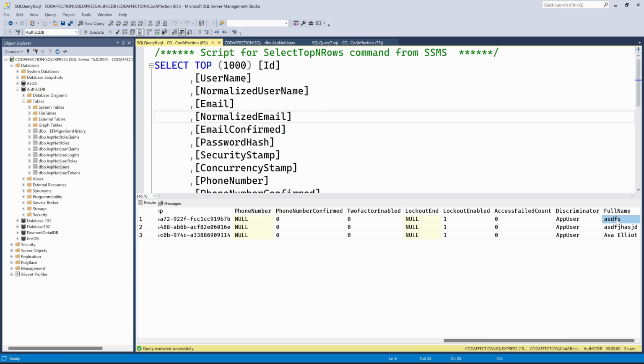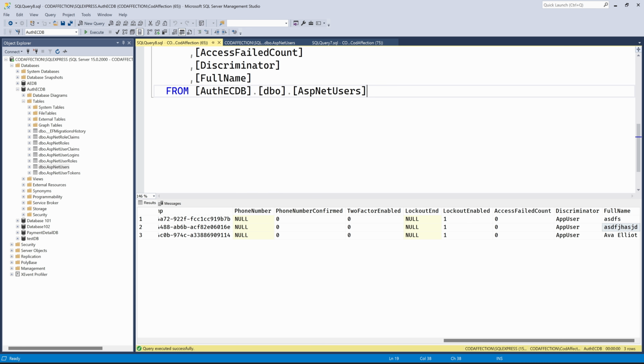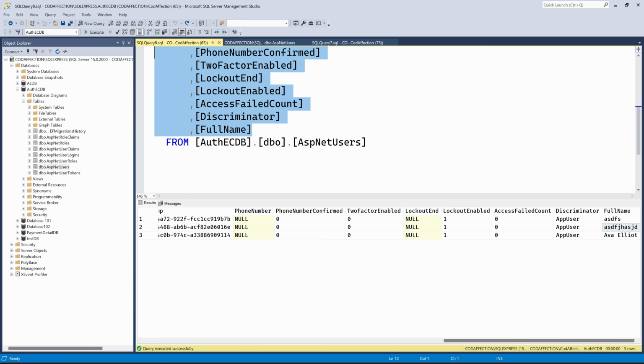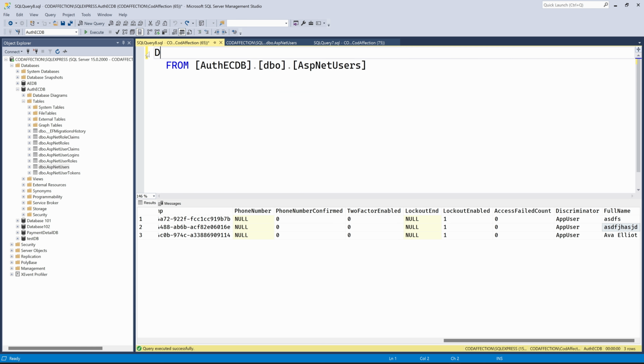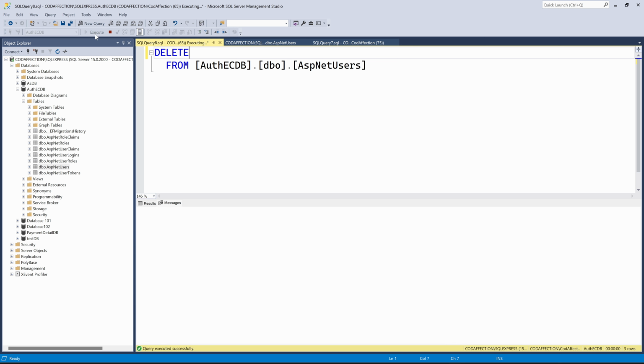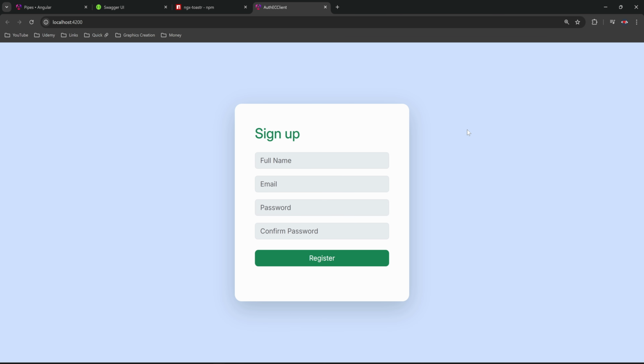Sorry, I was trying with random data. So it would be difficult to verify whether we have saved the same data that we have passed from our client side. So what I'm going to do is, I'm going to delete everything inside this table like this. Delete from user table. And let's create a new user.